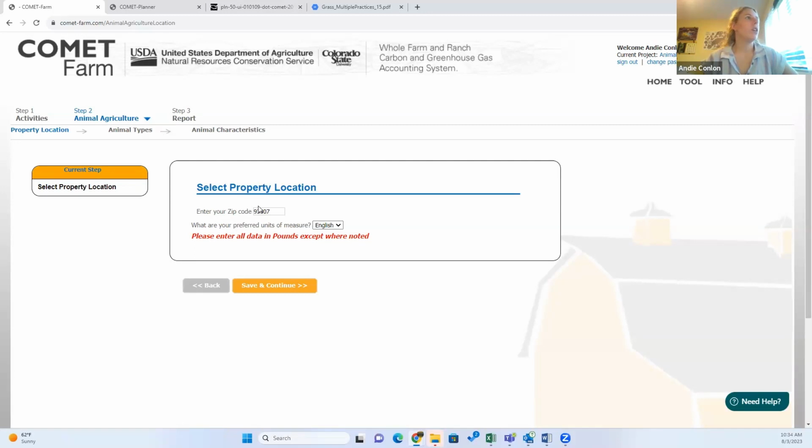So the first step when you start your animal ag project is to enter your zip code or your property location. This is used for weather data within the context of your manure and housing management. If your cattle are on pasture or rangeland, the weather data isn't used, but you do still have to enter your zip code. So this is defaulted to Cal Poly San Luis Obispo, but because I was presenting before from Larimer County, I'm going to switch it to that. And again, that's just going to affect weather data.